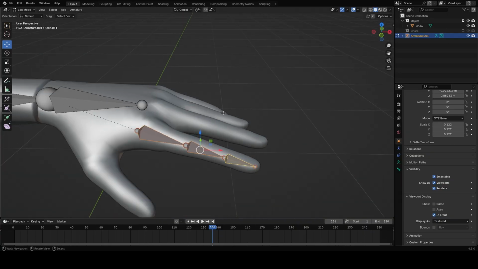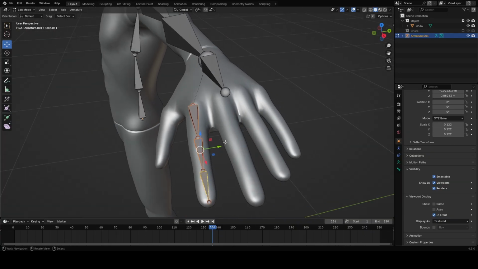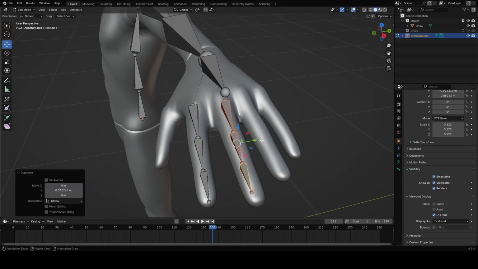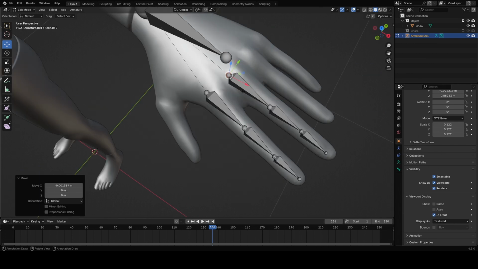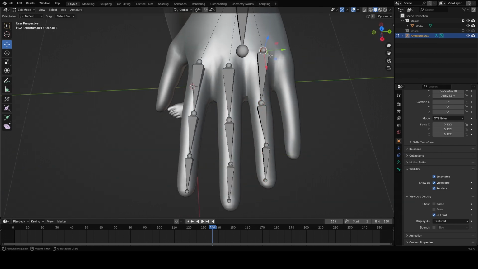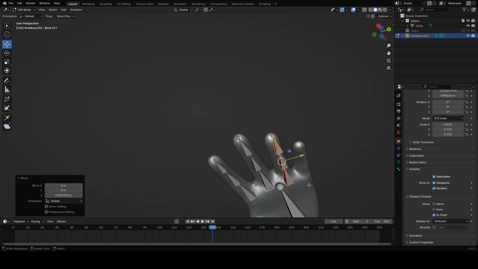After that, select all 3 finger bones and press Shift plus D to duplicate them. Move them to the next finger and make sure everything is positioned correctly. Repeat this process for all 5 fingers. Just keep the bend points and each finger's position in mind.